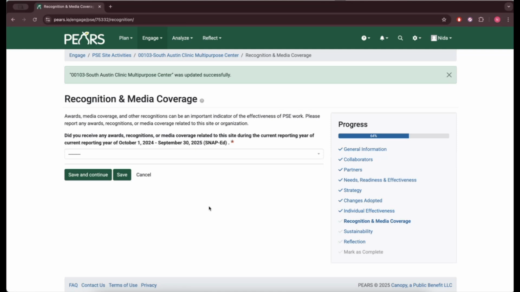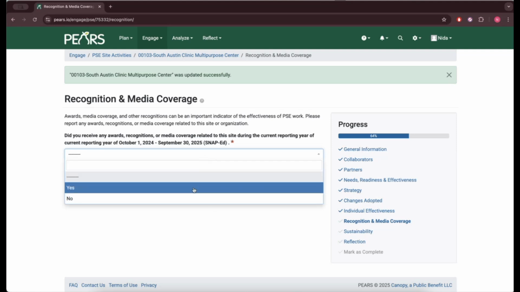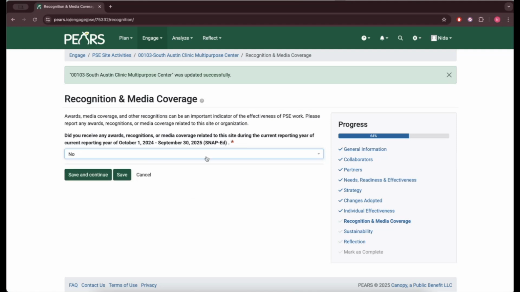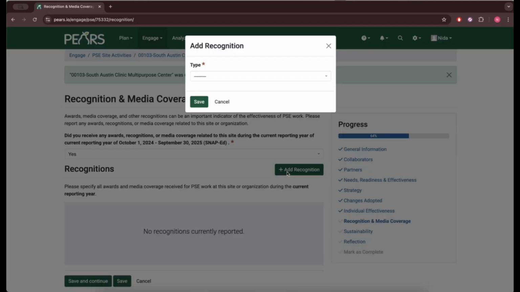Awards, media coverage, and other forms of public recognition can be an important indicator of the effectiveness of PSE work. Please report any awards, recognitions, or media coverage related to this site or organization. You will start by indicating whether you have received any recognition coverage for the PSE work at this site. If you did not, select no. If you did, select yes, and then complete all the fields, or at least those with an asterisk.